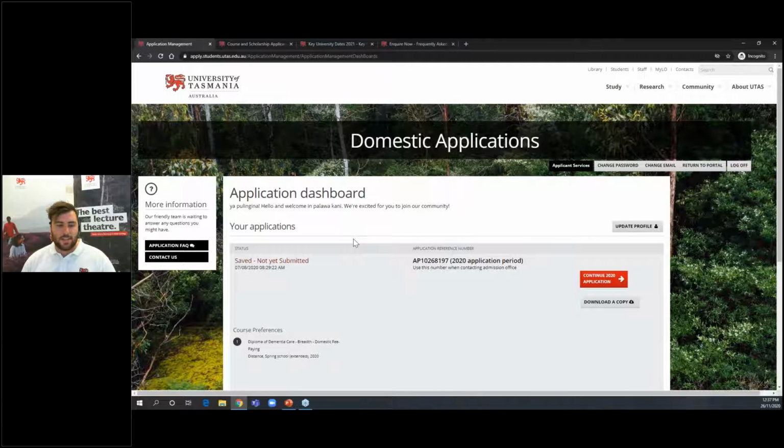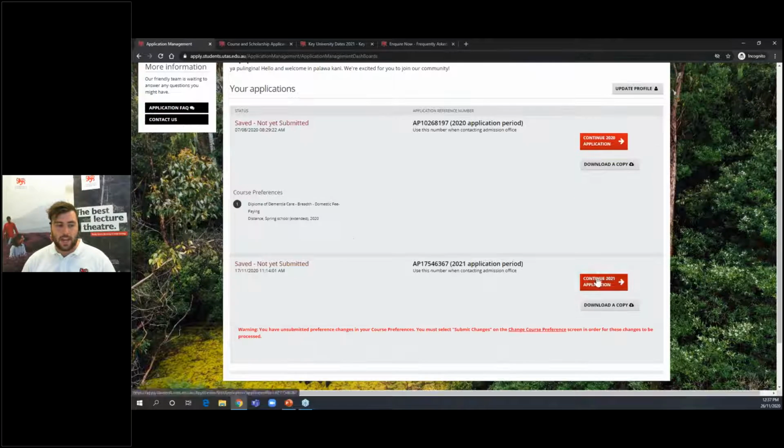Now I think this is the one thing I couldn't check. I think it will say start new application. I was unable to have that live at the moment, but in my case, I'll be clicking continue application. But I think that will say start new application for 2021, which is obviously what we want to do.